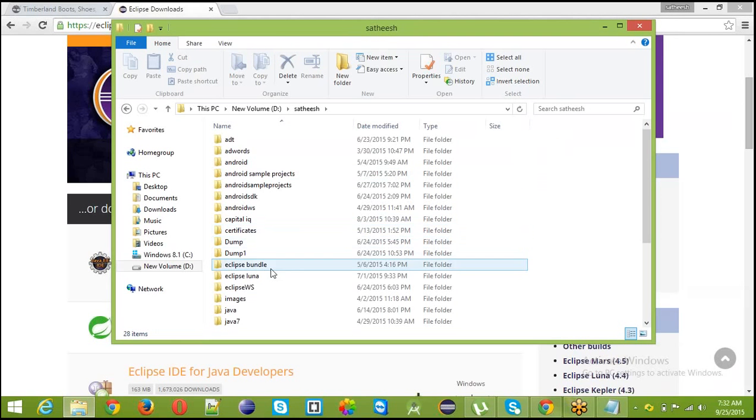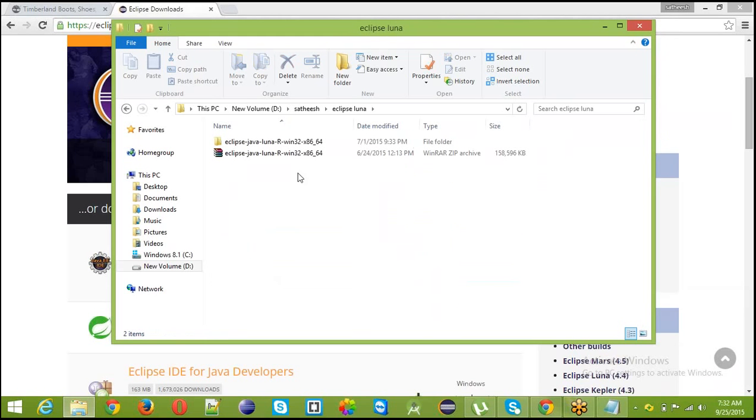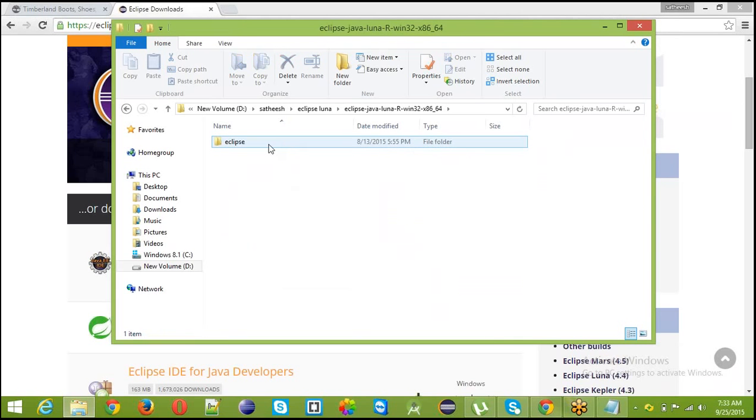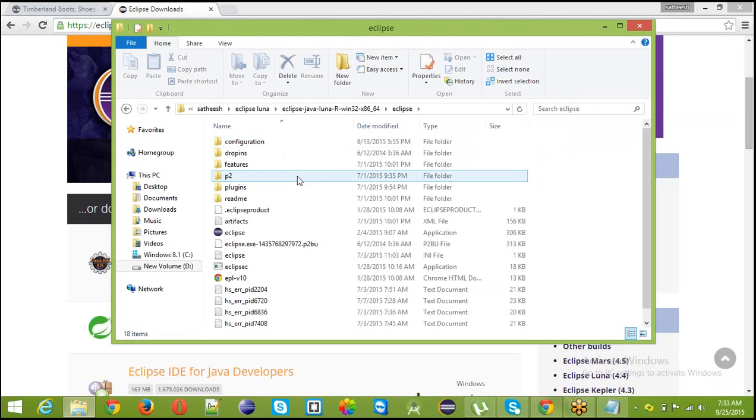So it will come like this. This is Eclipse. After downloading, you will get this file. This is a zip file, an archive file, and you have to extract it. This file will be like this. No need to install anything, just extract the folder. After extracting the folder, you will see all these files.